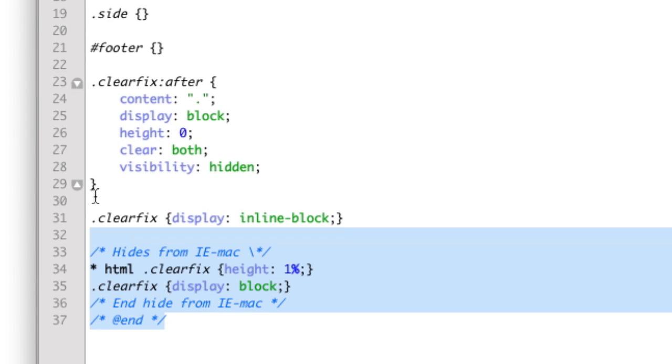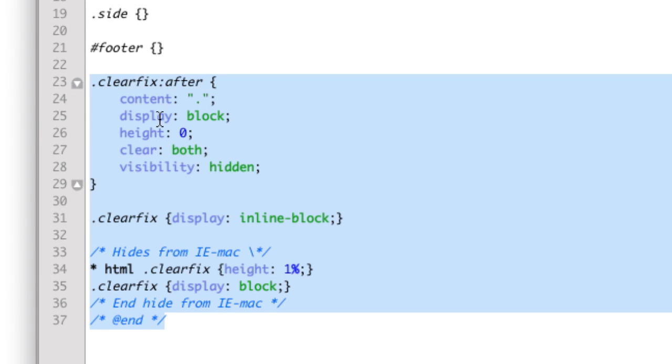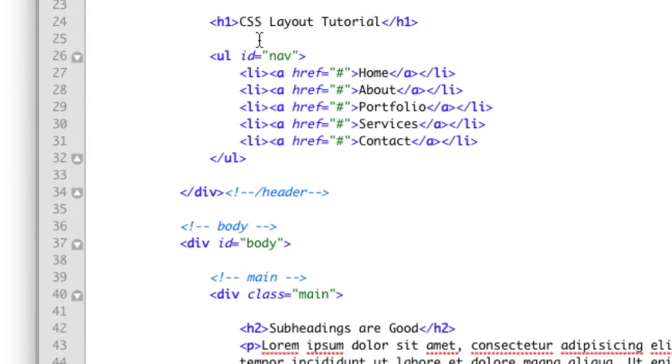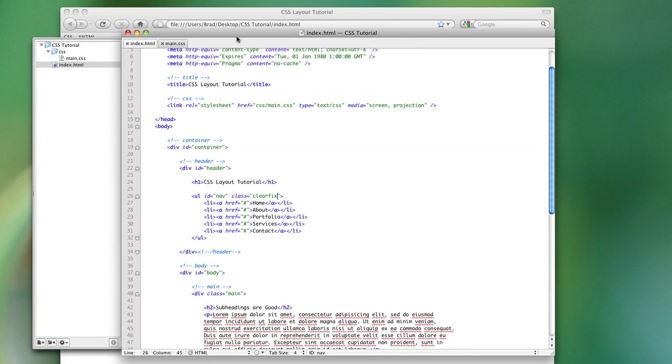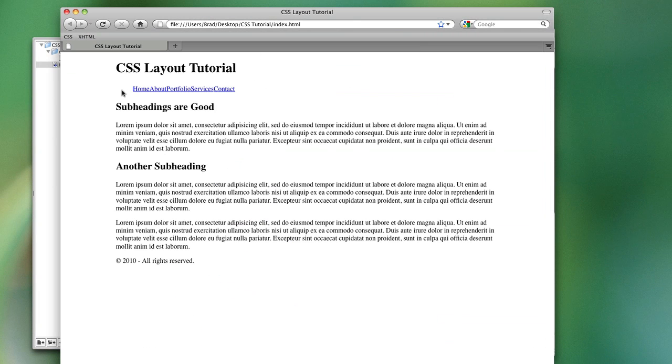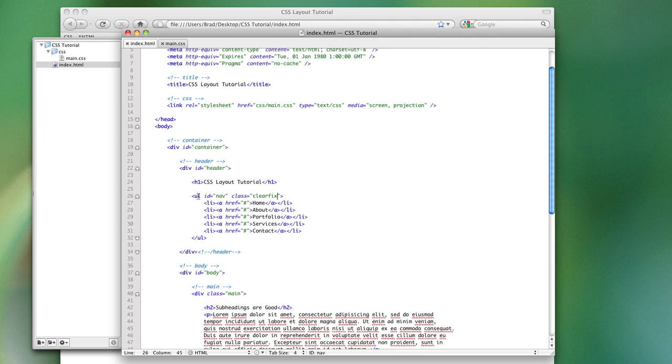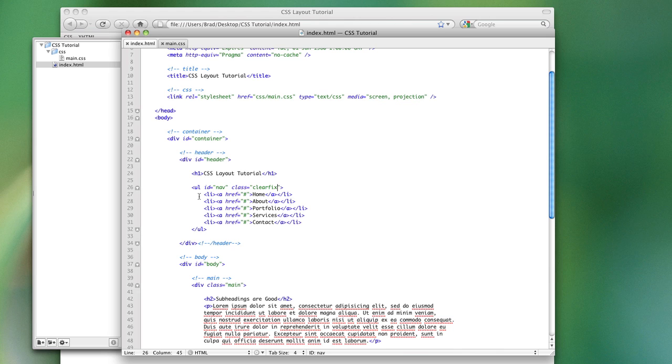Now I'll include this code in the sidebar so you can copy and paste it instead of trying to look at this and type it yourself. So we need to go add the Clearfix to our navigation. So we'll add a class of Clearfix. Refresh in Firefox, and now it's just the way we want it. I prefer this method of clearing your floats because it works in virtually every web browser, and it's a quick, convenient fix.